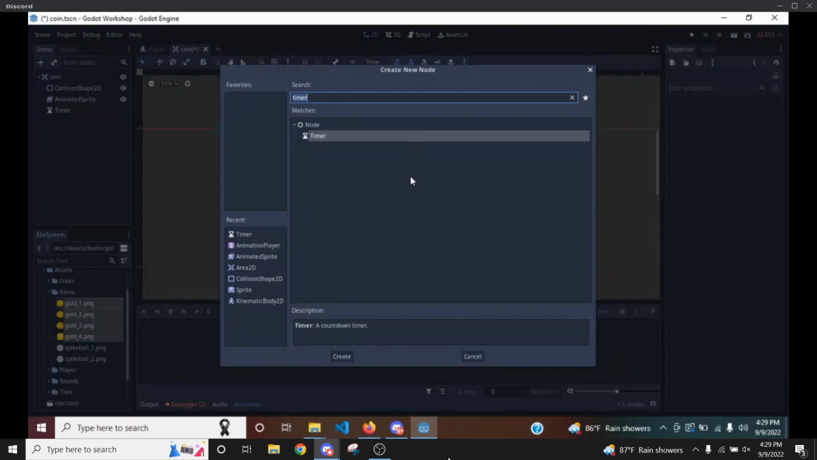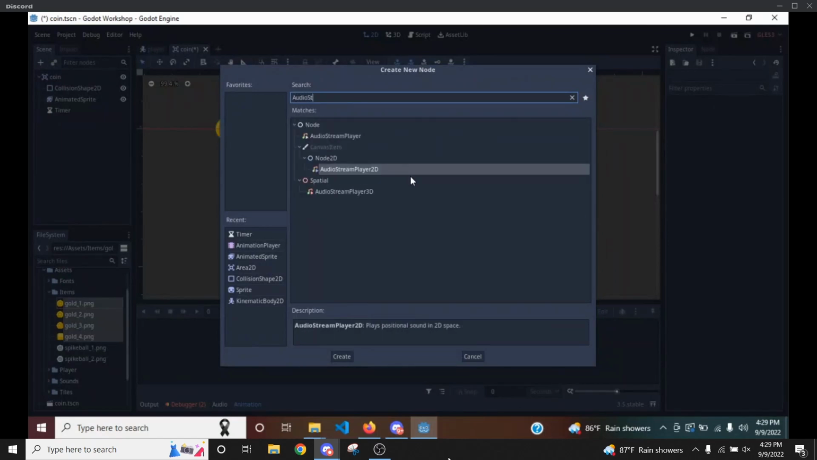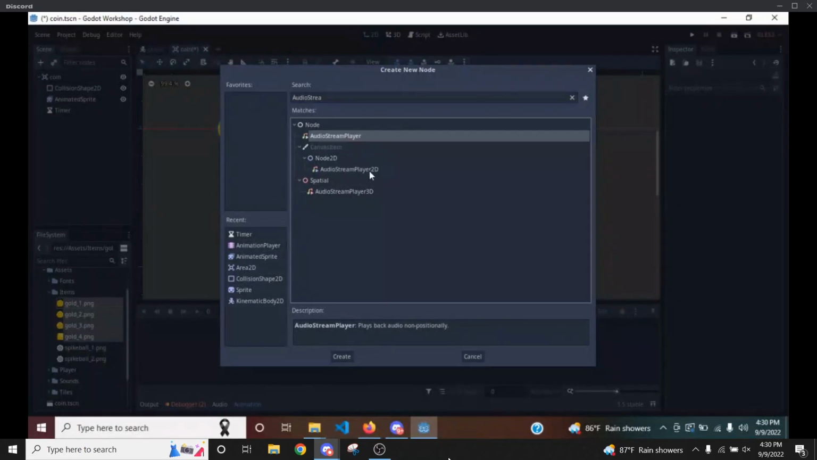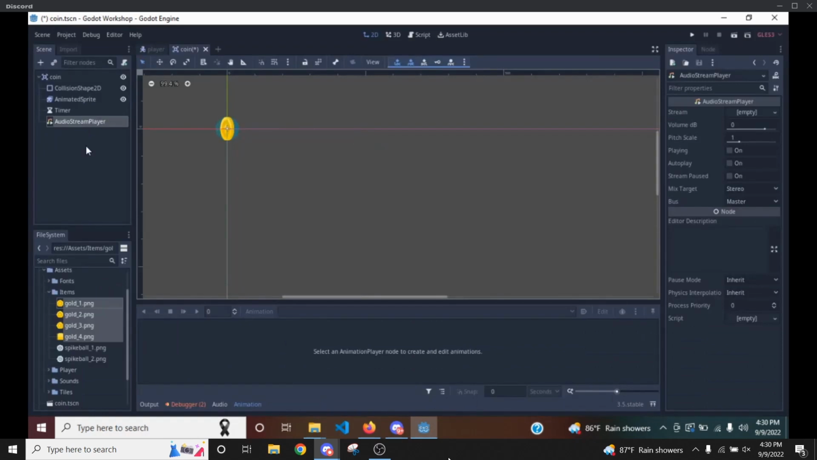And then we can also add an audio stream player. Make sure this time you do not use the 2D. These 2D and 3D ones are for positional playback. We're going to use AudioStreamPlayer. This is non-positional, so no matter where your character is in the world, you will always hear the same sound. So click on AudioStreamPlayer and add it.